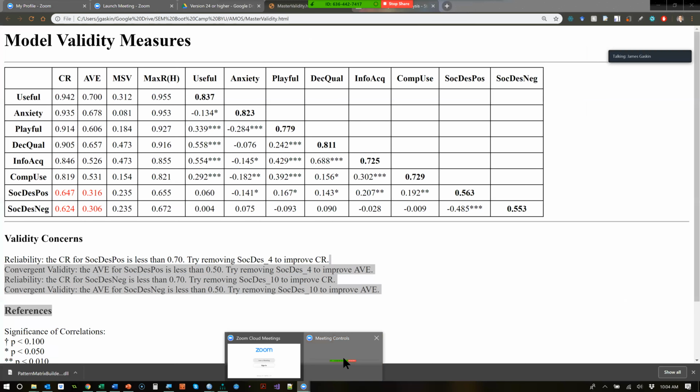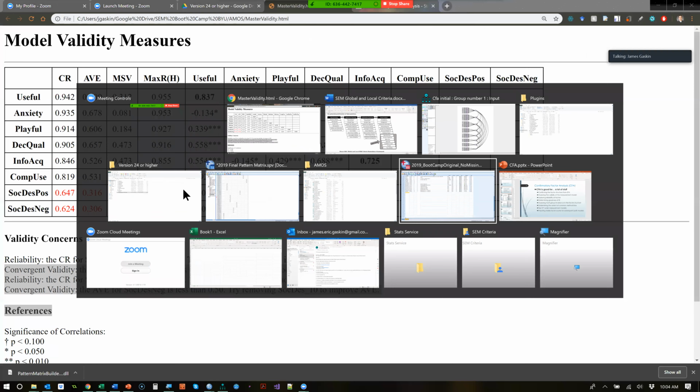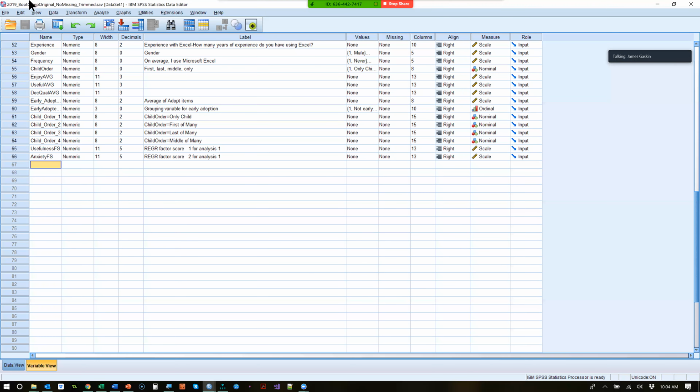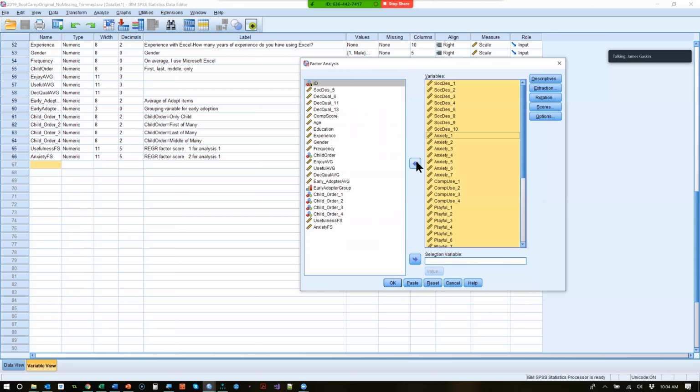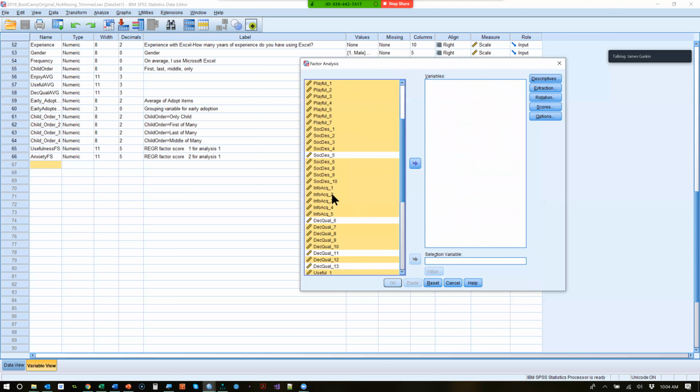Okay, the way you address it, let's pretend for a moment that it was decision quality and information acquisition. They're the closest two factors. What I would do is go back to the EFA. Don't do this with me, just watch this part. I would run a factor analysis with just the items from those two factors included. In this case, we didn't include in the final EFA decision quality 6, 11, or 13, so I'd still exclude them now. I just include the factors that we included in the final CFA.